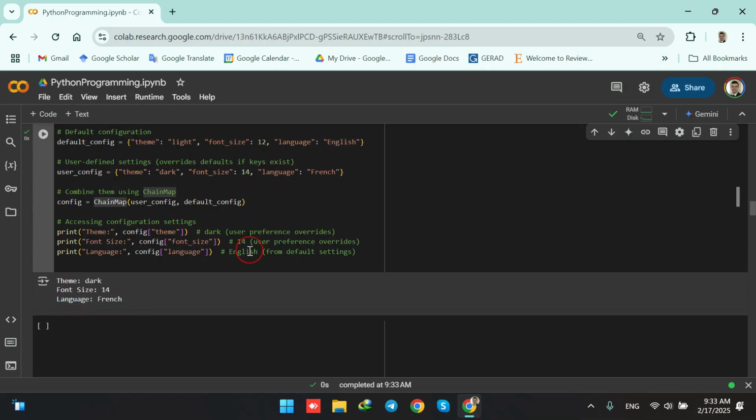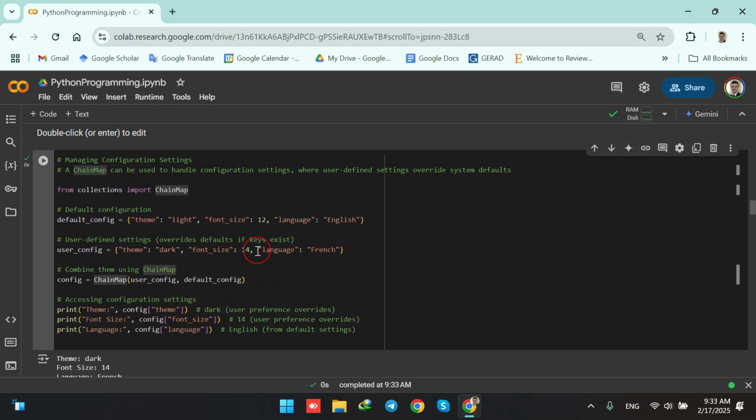because now it is also customized. So this is how we can manage configuration settings, for example, for a cell phone or for a laptop. When we buy it, it has a default configuration, but we are going to customize it, and this can be done through dictionaries and more particularly when they are combined. So we are having a chain map and the user preferences is going to override the default setting.